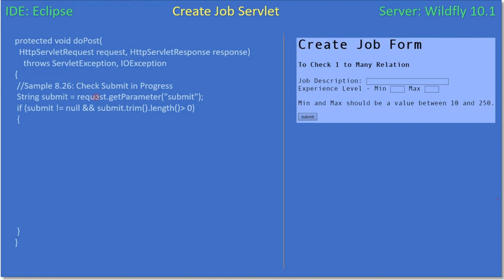When we create the servlet, we will override the doPost method. Then we will check the submit button. First we will get the value for the parameter. The type is submit, value also submit. When the user clicks submit, it will retrieve a valid value. We are just checking whether the user actually clicked the submit button.